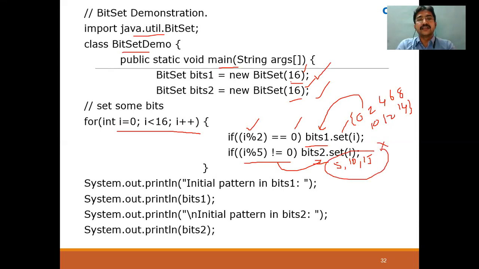Except these 3, the rest of the bits you are going to assign to bitset 2. Except these 3, including 0. 0 modulo 5 is also 0. 0 not equal to 0 means the condition is false, right? It will not be set. Except 0, 5, 10, 15, the remaining values 1, 2, 3, 4, 6 up to 9, and 11 to 14, all these values are going to be set for bitset 2.